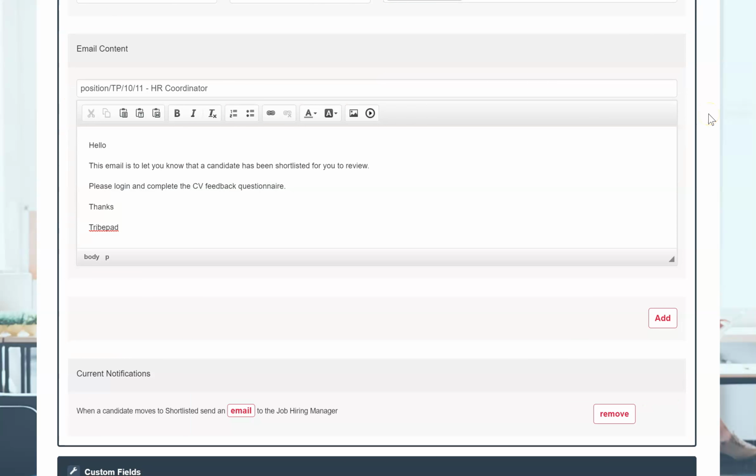If I just scroll down the page slightly, you can see under Current Notifications that my custom notification has now been applied. So when I publish a job and I start to receive applications, if any candidates are moved to shortlist stage, the email will be generated accordingly.